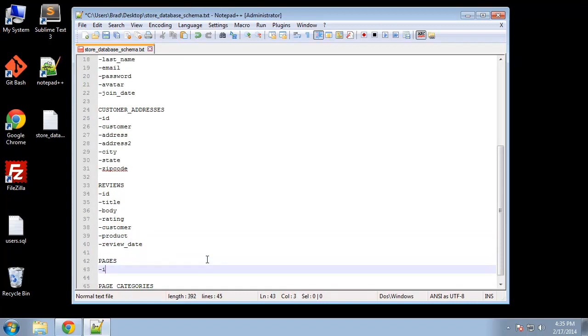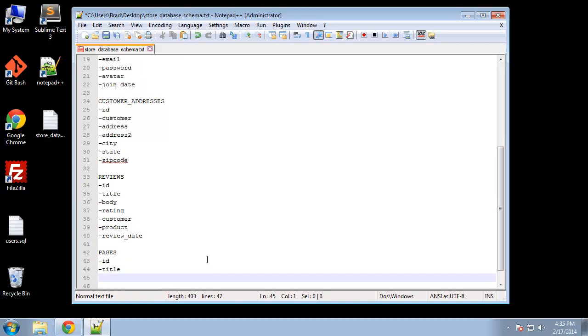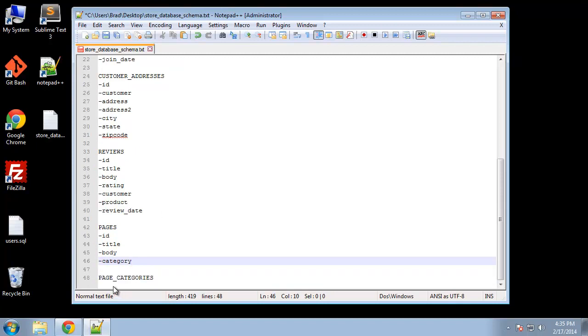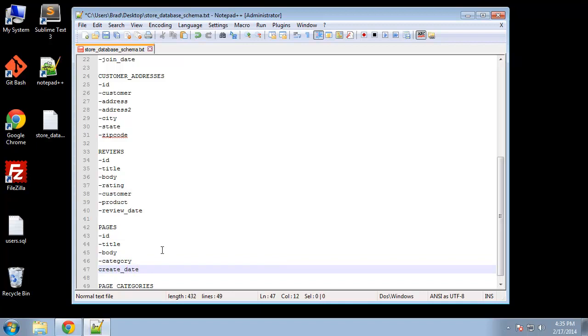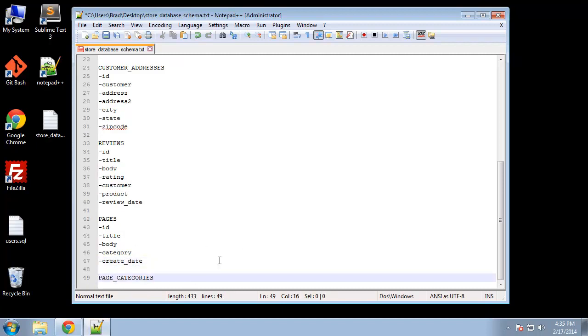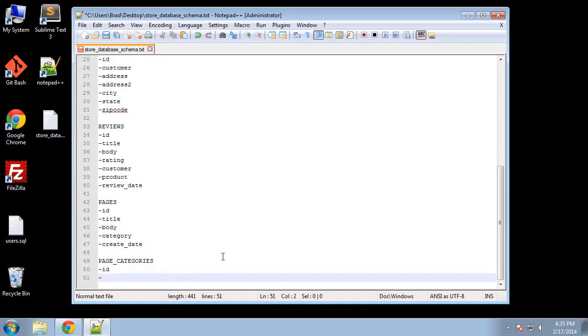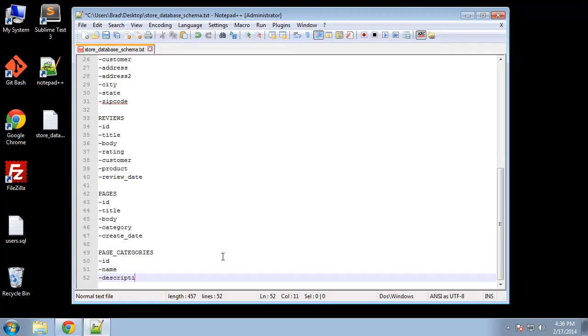Alright, so pages will have an ID, a title, a body, category, which will be a foreign key for the page categories table. And we'll do a create date. Now page categories will have an ID, a name, description, and we'll give it an image.